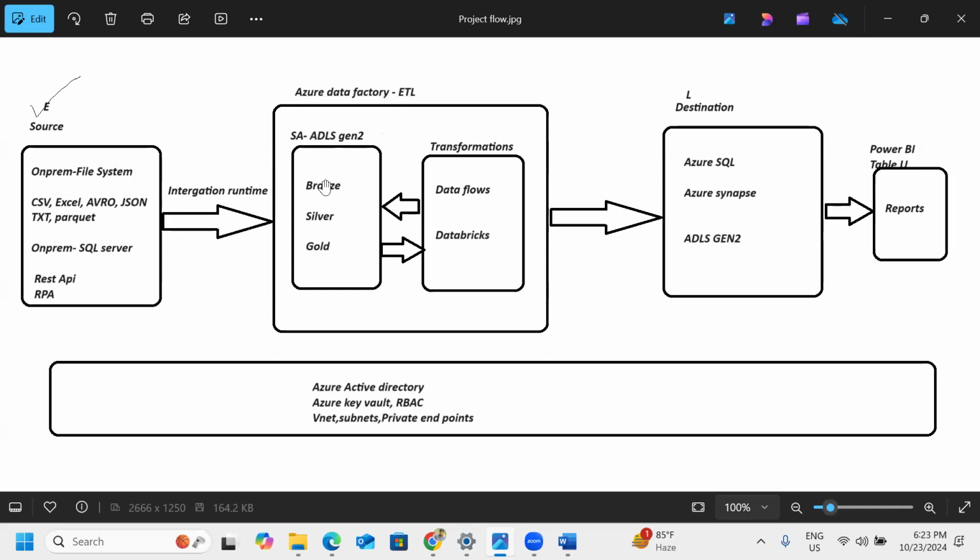First container name, first folder name is bronze. Second folder name or second container name is silver. Third container name is gold. Right? Container. Then what is container?